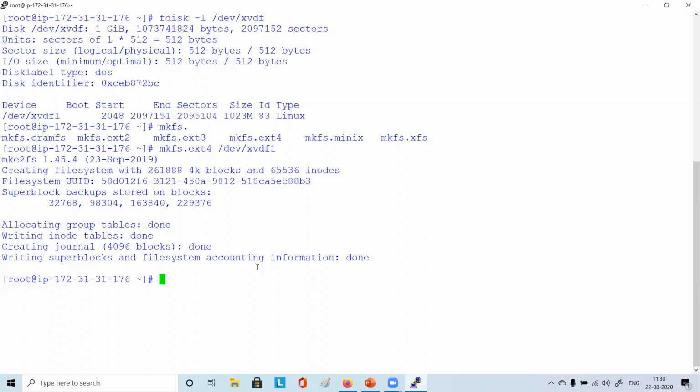So what we will do is mount this. Just say mount, what you want to mount and where you want to mount. This mount command requires a source and a destination. So let's create a destination, where you want to mount. For that, let's create one directory using mkdir.